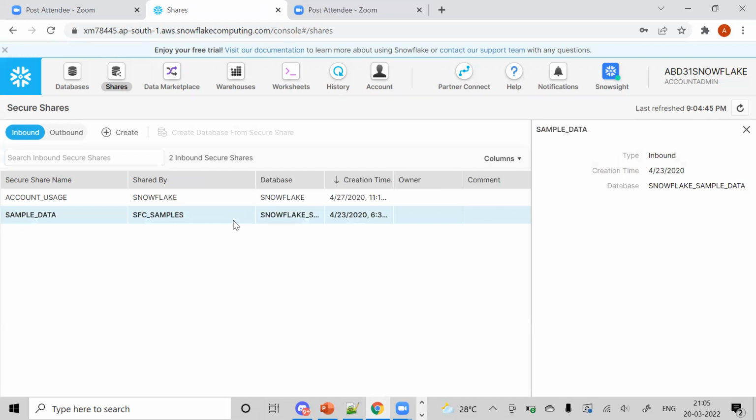Any other example anybody can give, apart from sample data, of data sharing? We have seen that very early in the class. Data marketplace, right? Where we can extract other data.